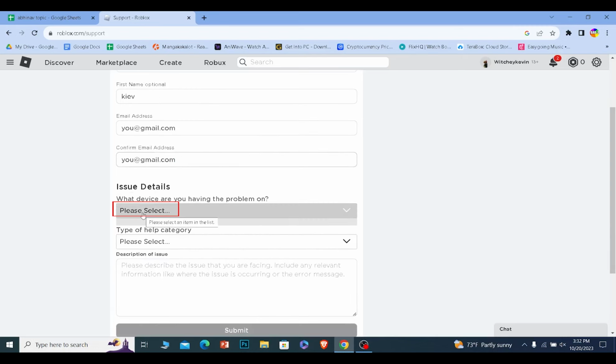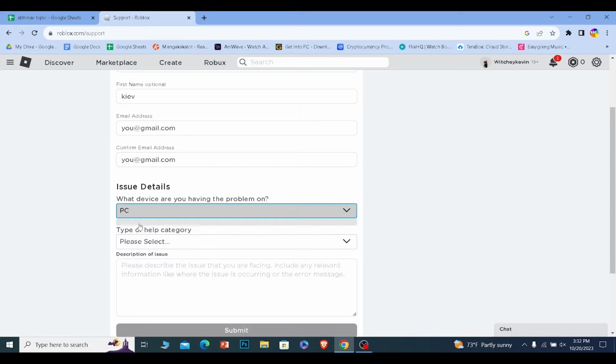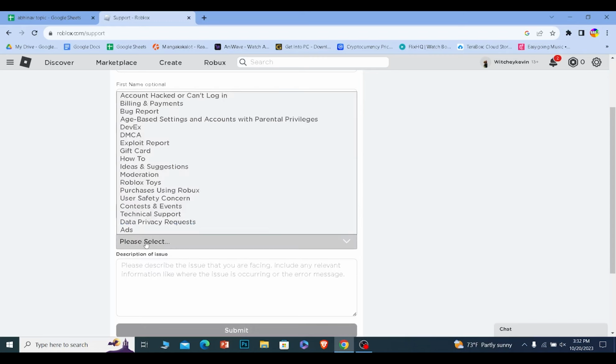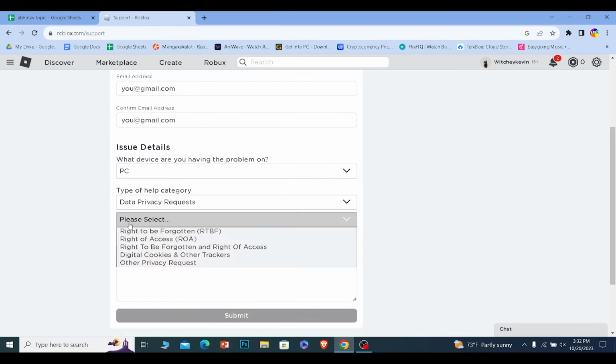And over here, you want to click on please select and choose PC. But it doesn't matter whatever you choose, though I prefer to choose PC. Over here, click on it and choose data privacy request. Once you choose data privacy request, click on please select again. And this time click on right to be forgotten.